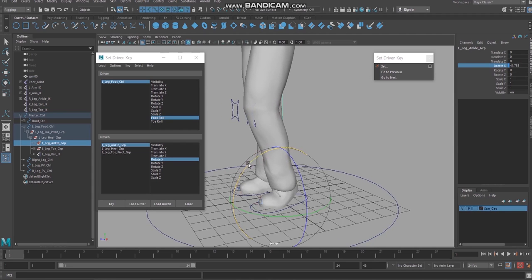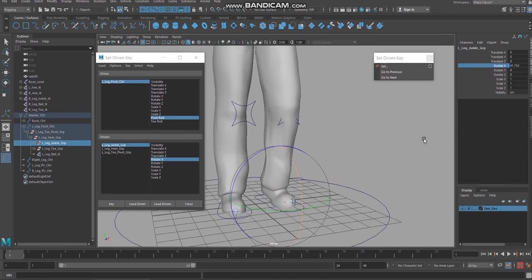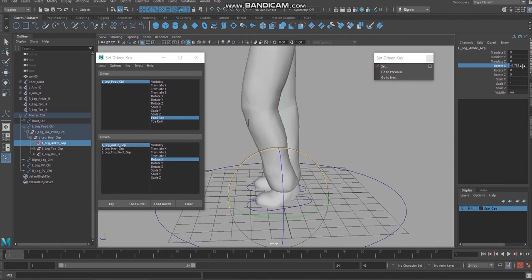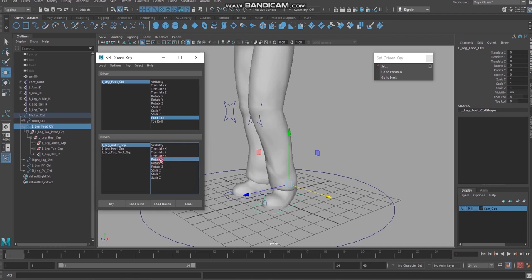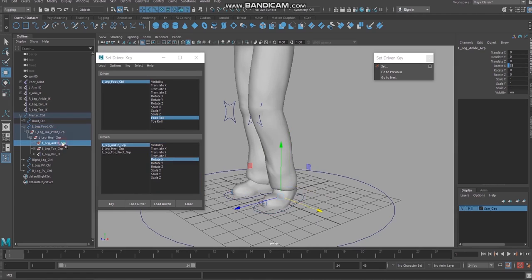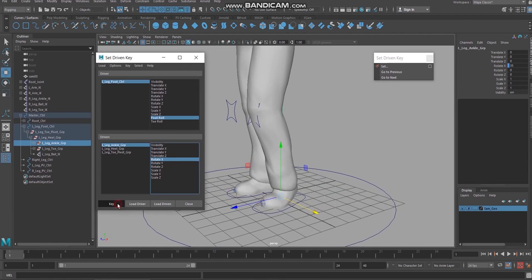I think this is enough. I think 40 is the value. I think 30 is enough. Okay, 35 I can give. This is believable, this is comfortable. Now, what is the foot roll value? +5. And what is the left leg ankle group rotate x value? +35. 35 is a tentative value. See how far it feels comfortable, roll it, give key.